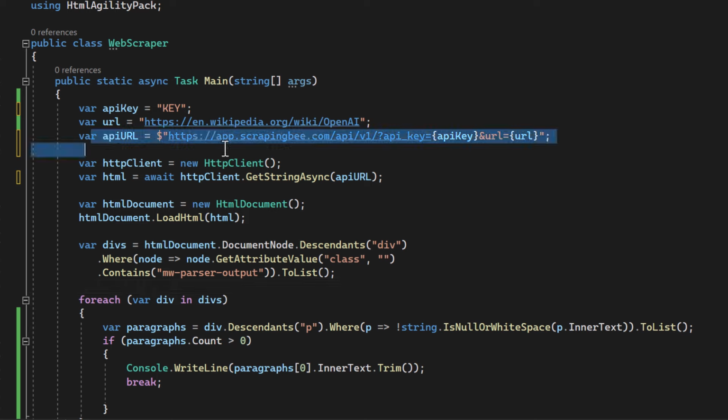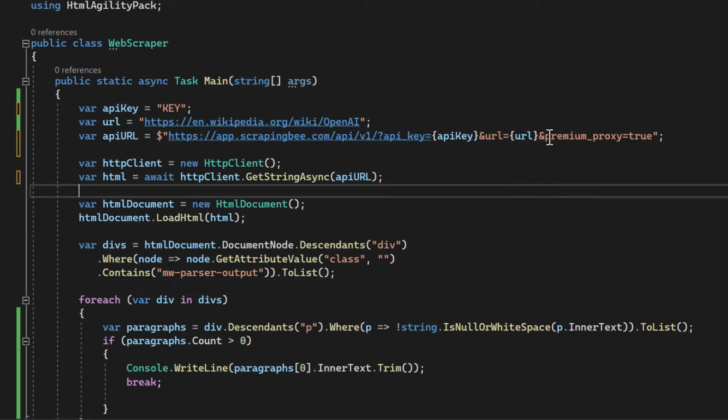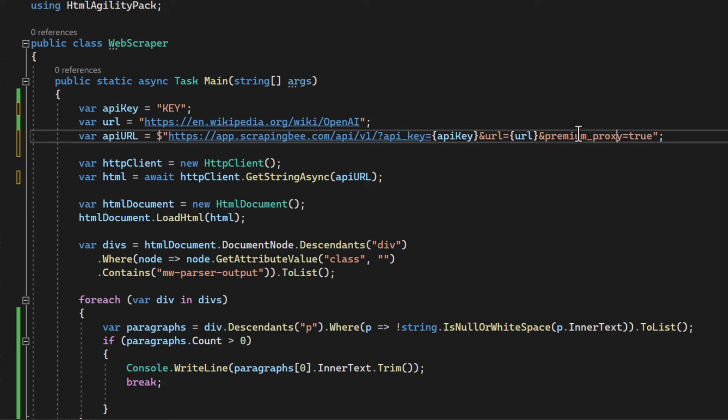This is incredibly useful when scraping websites that have anti-scraping measures in place. You can enable ScrapingBee's proxy rotation feature by adding the premium_proxy=true parameter to your API request. With this line of code, ScrapingBee will automatically rotate between premium proxies, ensuring that your scraping requests are less likely to be blocked by the target website.